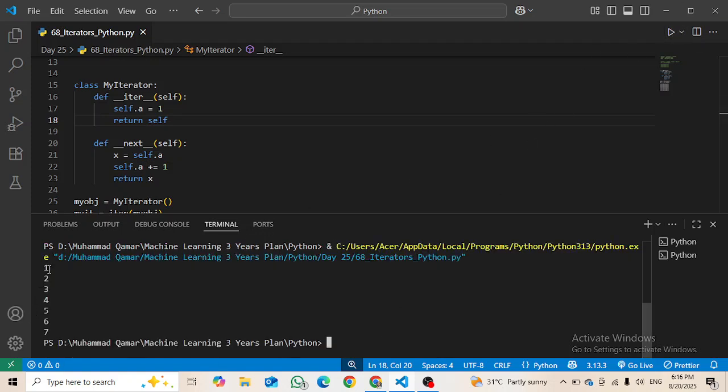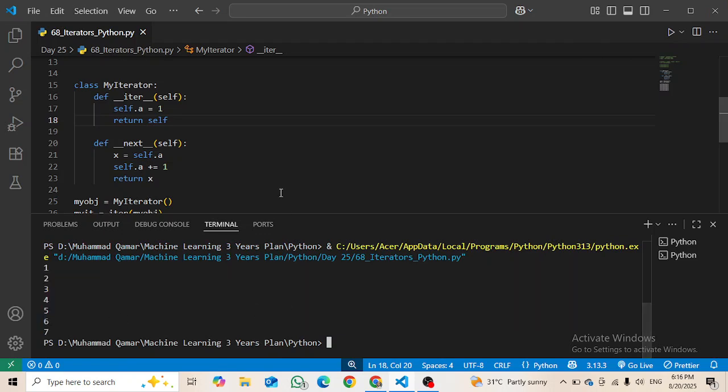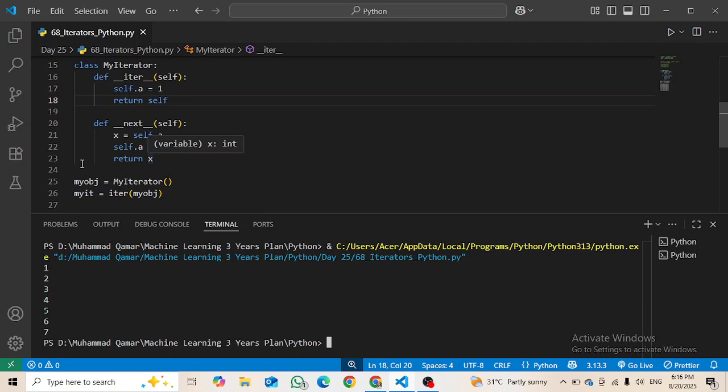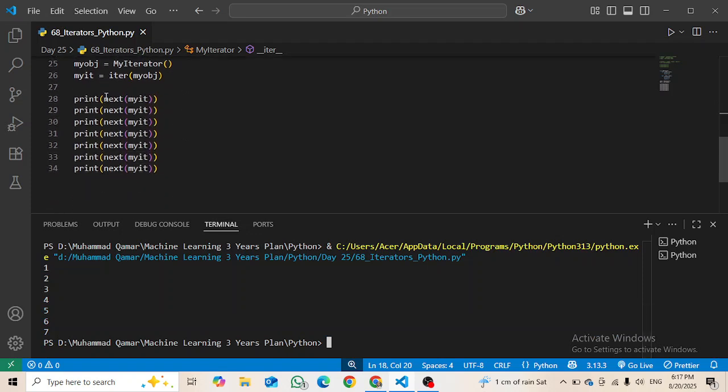Run it, and here you can see 1 2 3 4 5 6 7. This is a new method through which we are running it, right? This is the iterator. It is making an iterator self a, right? And then we are storing this iterator into x, and using next we are running it again and again, and every time it runs it is printing something, so the number of times I'm running it, it is printing the number of elements.